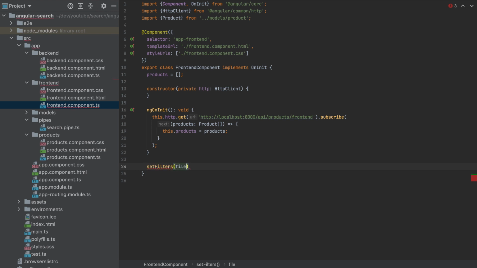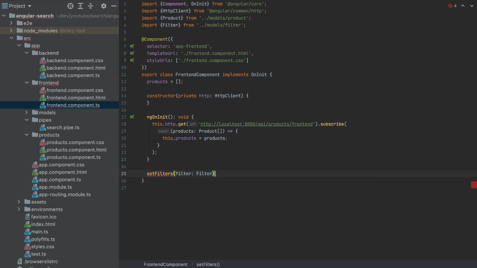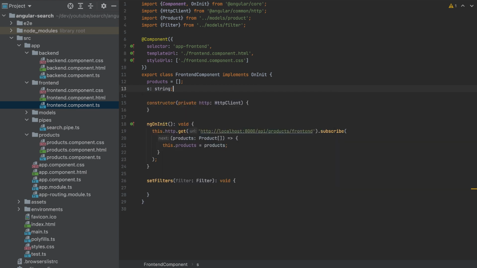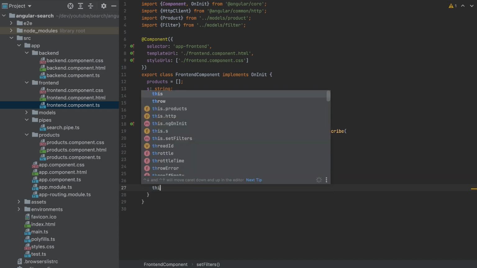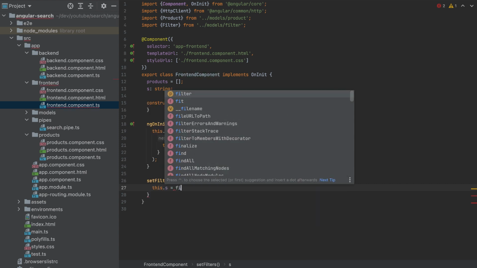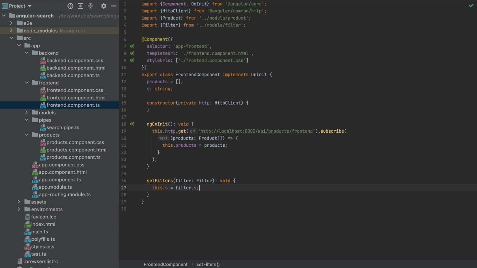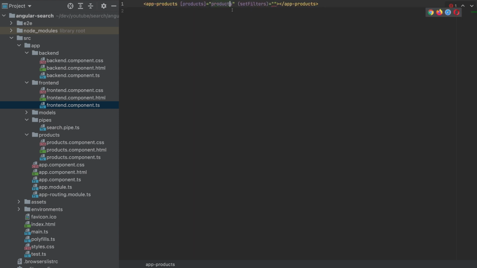We'll pass a filter as a filter here. And let's make this void. So now we will create an s as a string variable here, which is a search. And when we set the filters, we'll set this s equal to filter.s. So we set this value, and now we have to pass that value in the products here as a pipe.